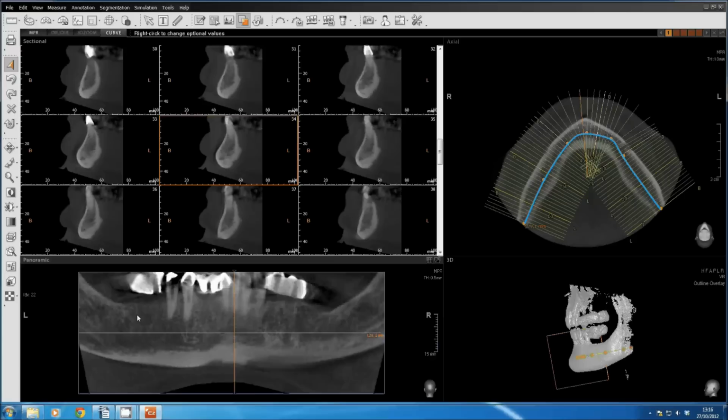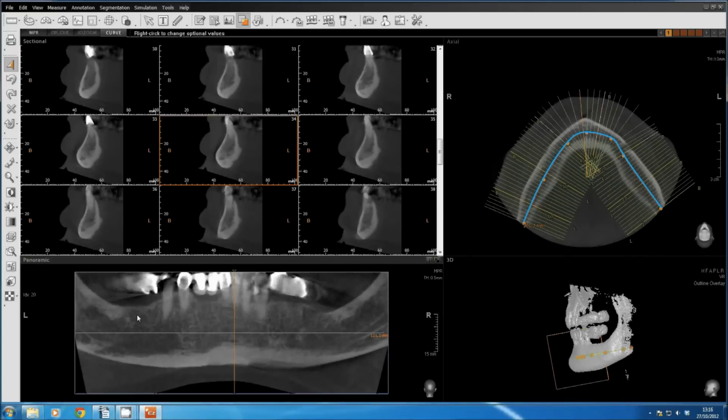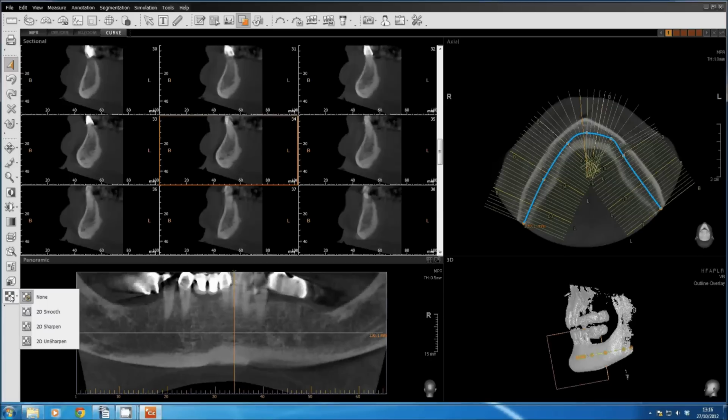Now again, it can still be argued that this image can be sharpened up a little bit more. To do this, go to the left hand toolbar, where you'll see a button called Apply Filter. Click on Apply Filter and click on 2D Sharpen, and watch what happens to the image as I press this. You get a much nicer, grainier sharpness.